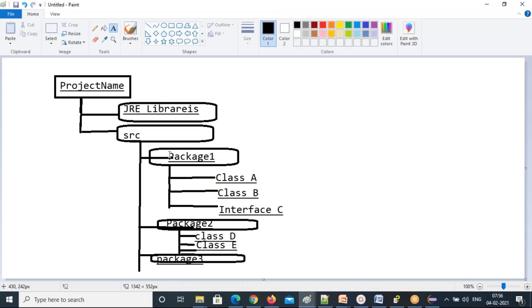Why do you need to categorize? This package is going to categorize your classes and interfaces. If you're not categorizing, we cannot understand, right? If you write all of them in one place, it's difficult to identify which class is doing what. That's why we categorize our classes and interfaces using this package concept. So it is easy to maintain our code, our classes and interfaces, with this package concept.